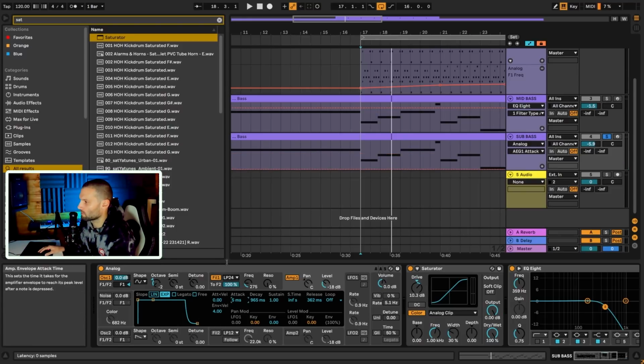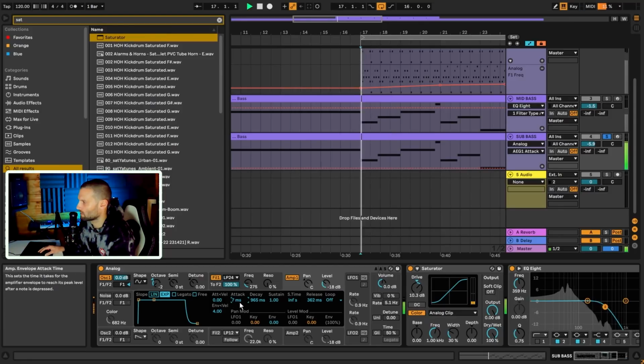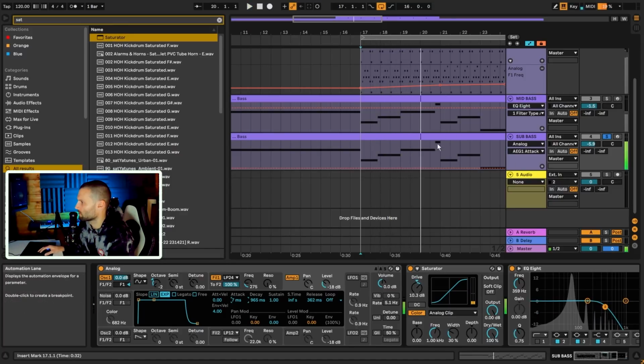So here we can also increase the attack slightly just to make this sub not so punchy. There we go. Okay, so I'm happy with that now.